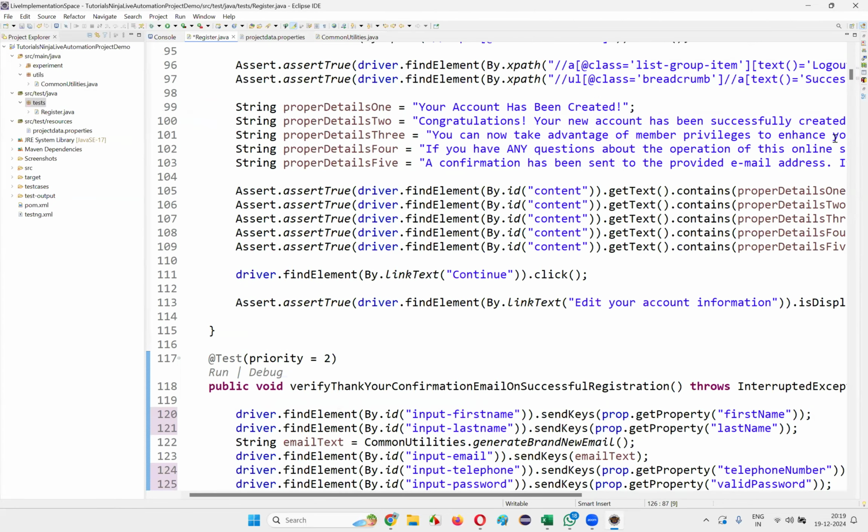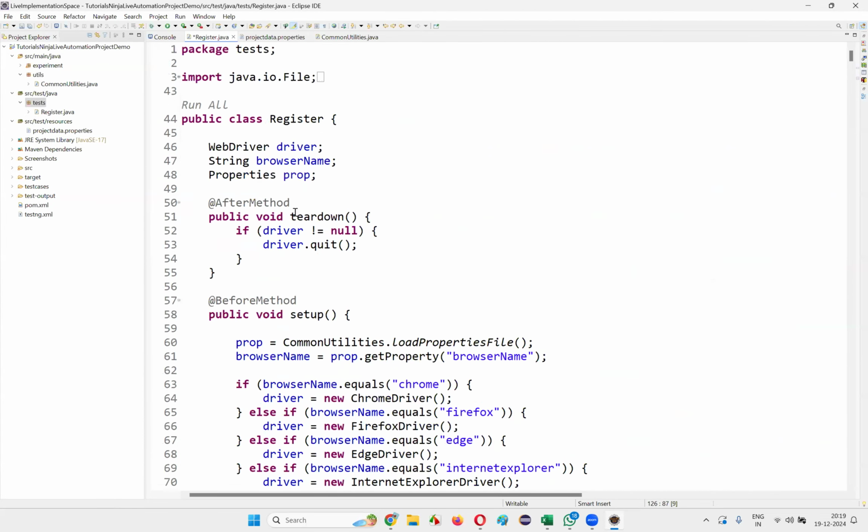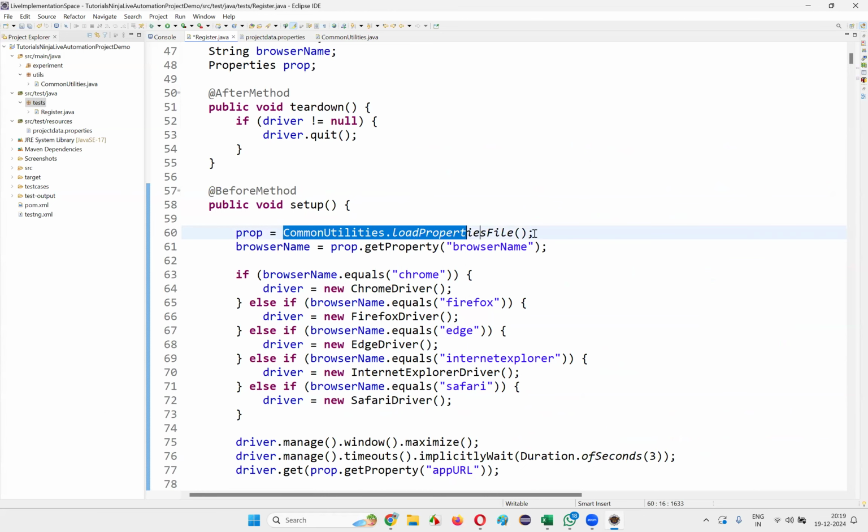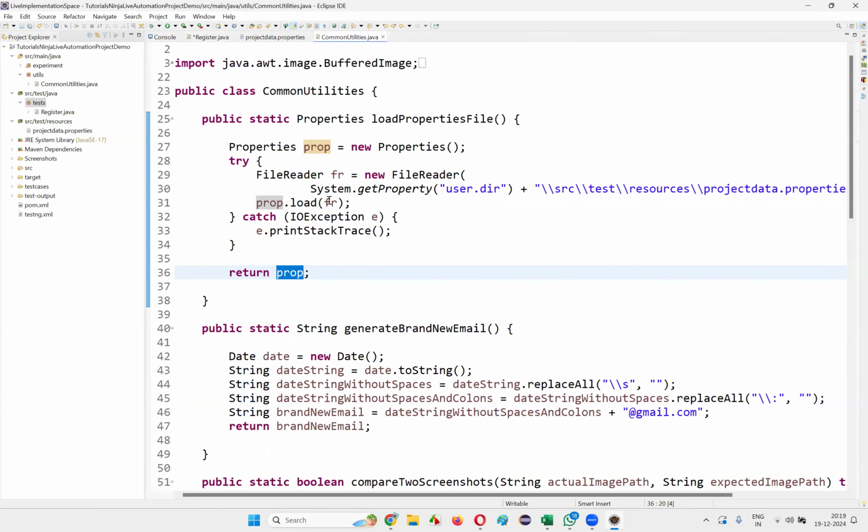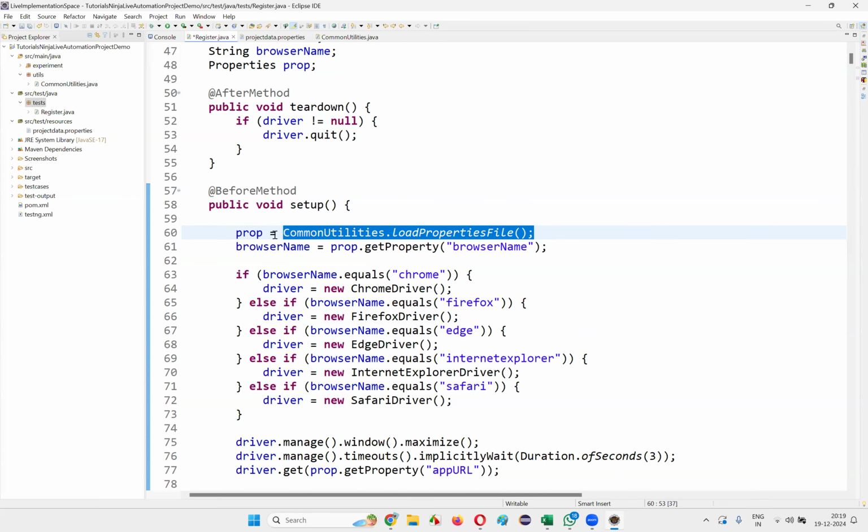You see, when you call this method at the top, you already got it there. The setup method, we are calling that method. Can you see that? CommonUtilities.loadPropertiesFile. This particular method we have created just now here, right? And we are calling that method from here, and you are getting the return type of this as a prop object reference. Got it? Clear? Is clear, sir. Okay.